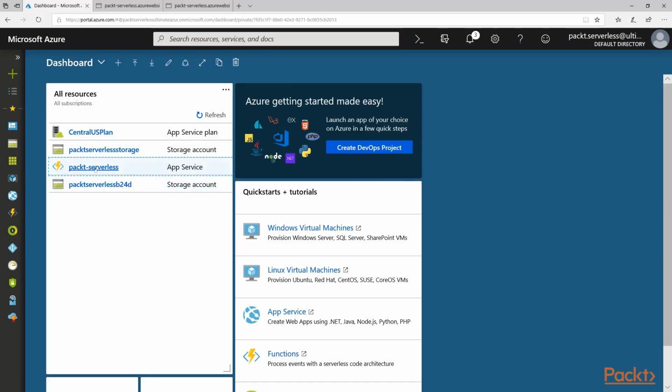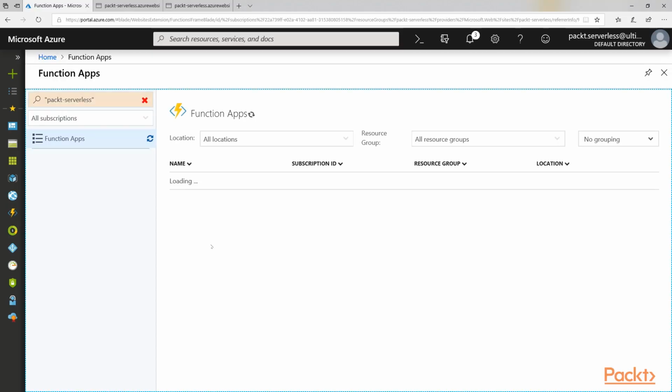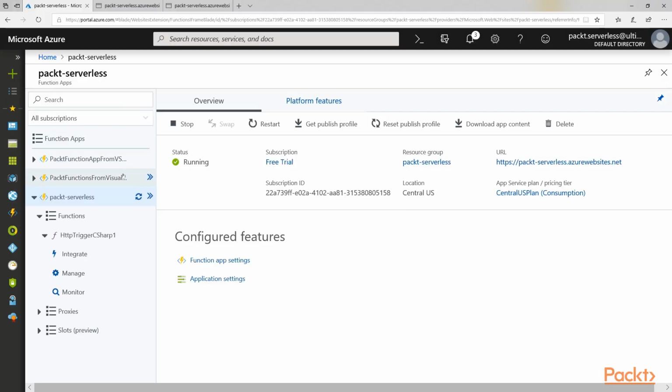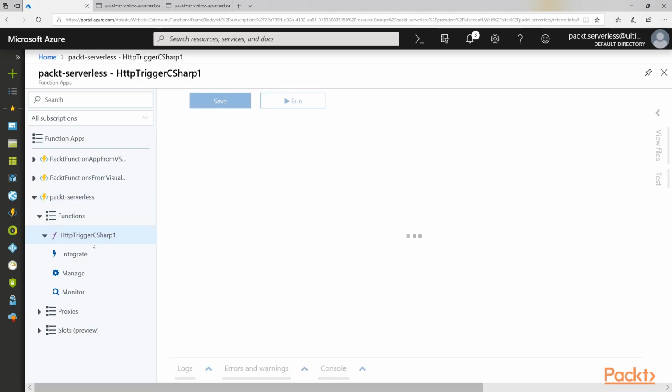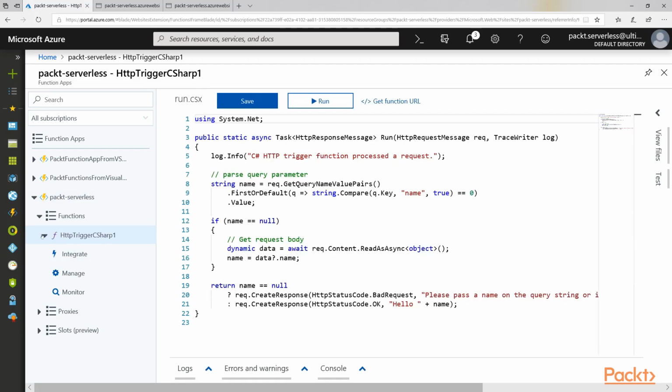Here we are again back in our Azure portal, and if we click onto the packed serverless function app and look at the functions, we have our HTTP trigger from C#. If you click directly on the functions, now notice if you drop down here, triangle, we've got integrate and manage and monitor, and we will get into those in future videos. But right now, we just want to click directly on this function, and you can see the code.